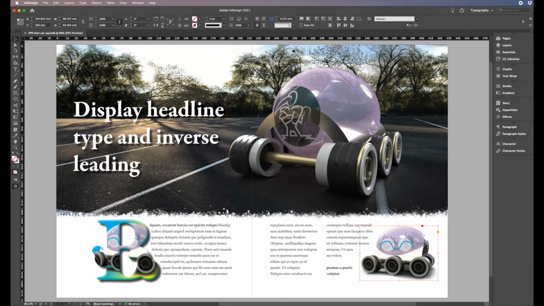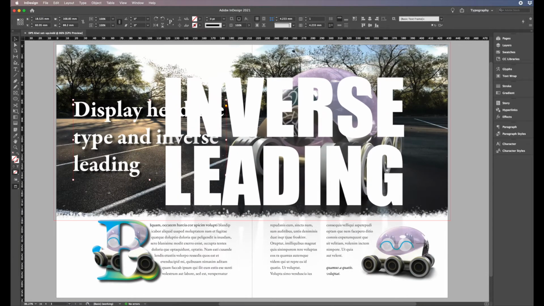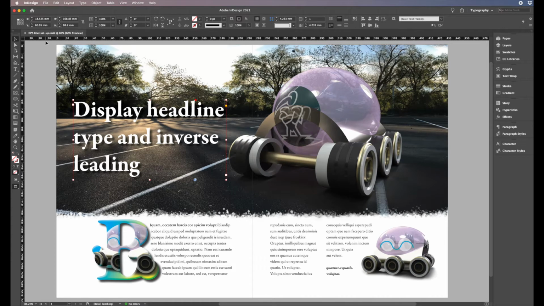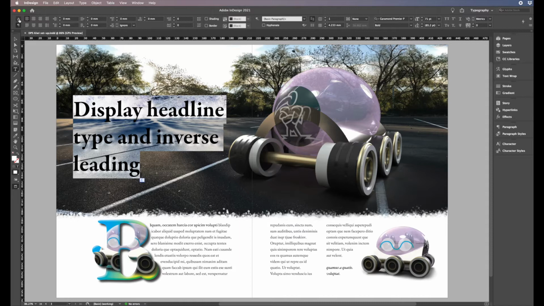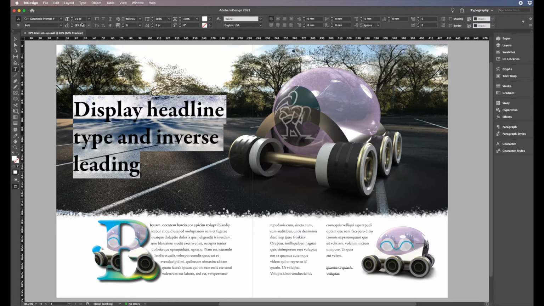So number one, I'm just going to have a little bit of a look at this text, even with the drop shadow and all, and I'm just going to look at inverse leading. So this is just normal leading, and I'm going to make sure I highlight all the text, so it's all highlighted, and I'm going to click on my character, and it's basically 71 point and it's on 85.2, which I think is auto there. So you see we've got auto.